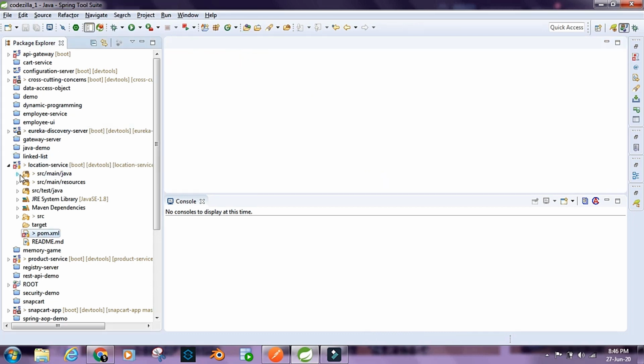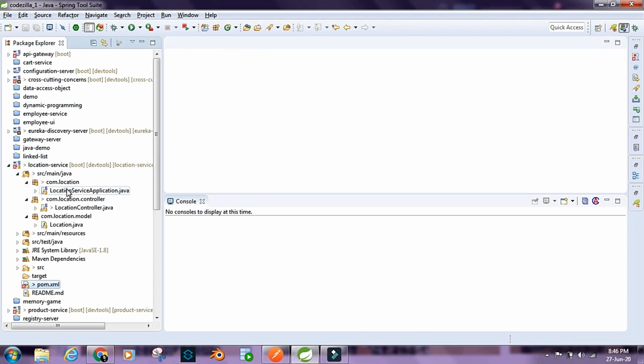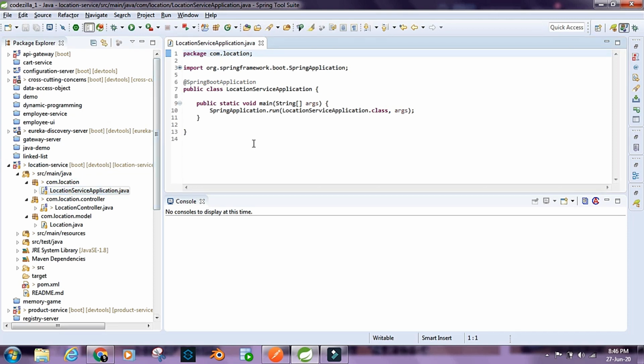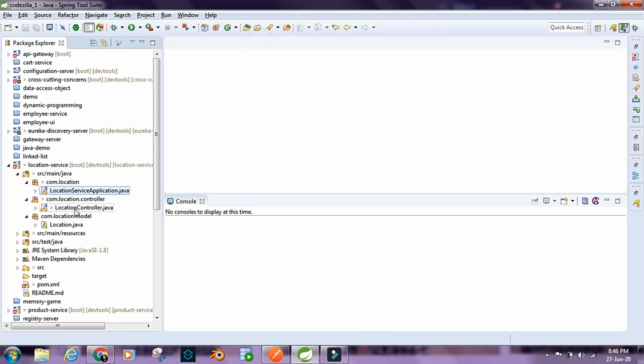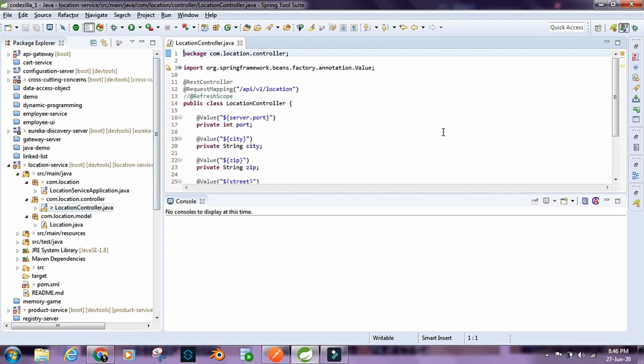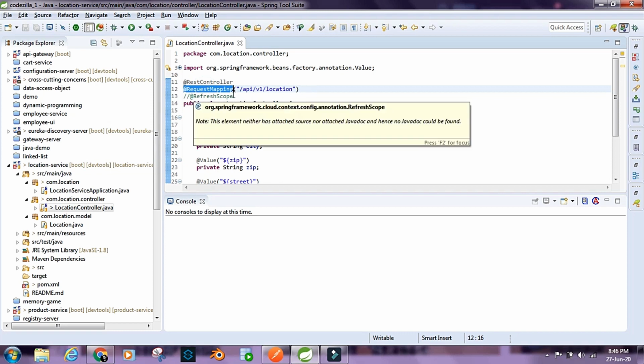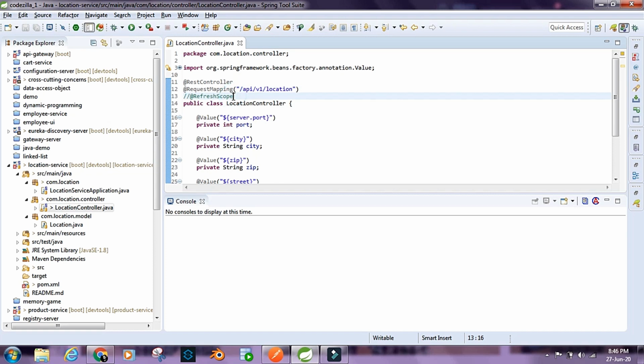So let's take a look at the classes that we have inside this project. We have the LocationServiceApplication.java class. This is the entry point that has the main method and it has the Spring Boot application annotation on top of it. And we have the LocationController class. This is a REST controller. It has a request mapping on top of it, and we also have this refresh scope. We're going to understand what this does in a while.